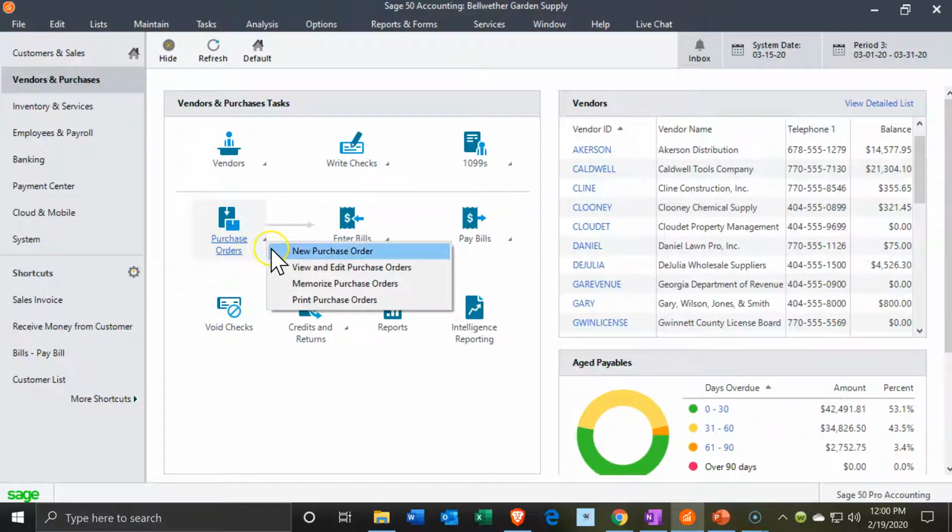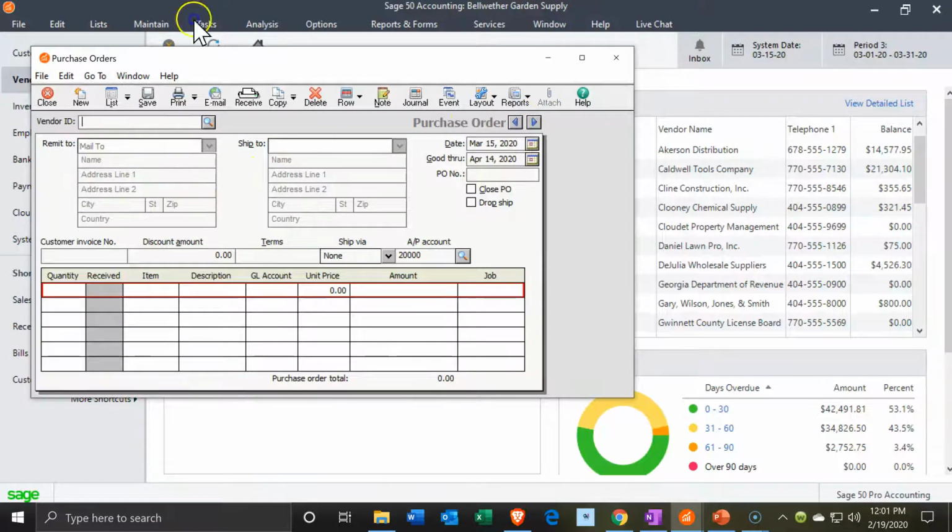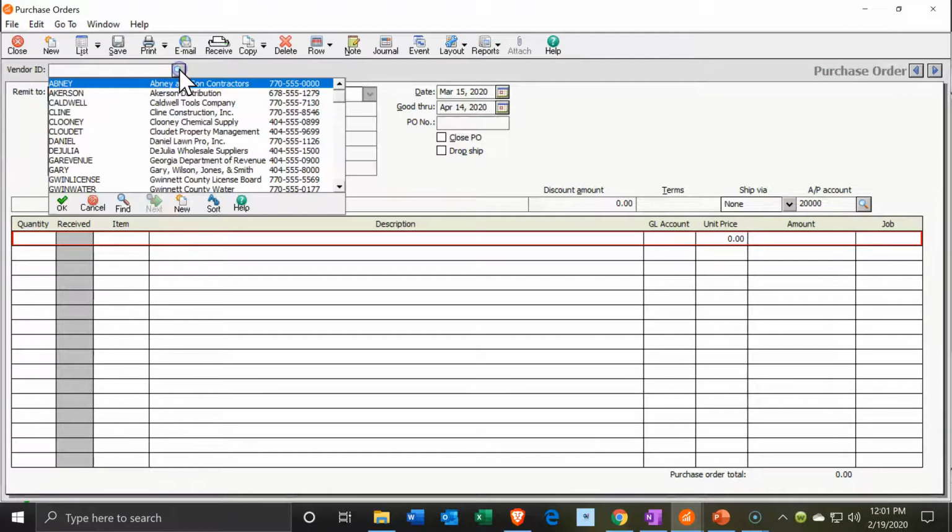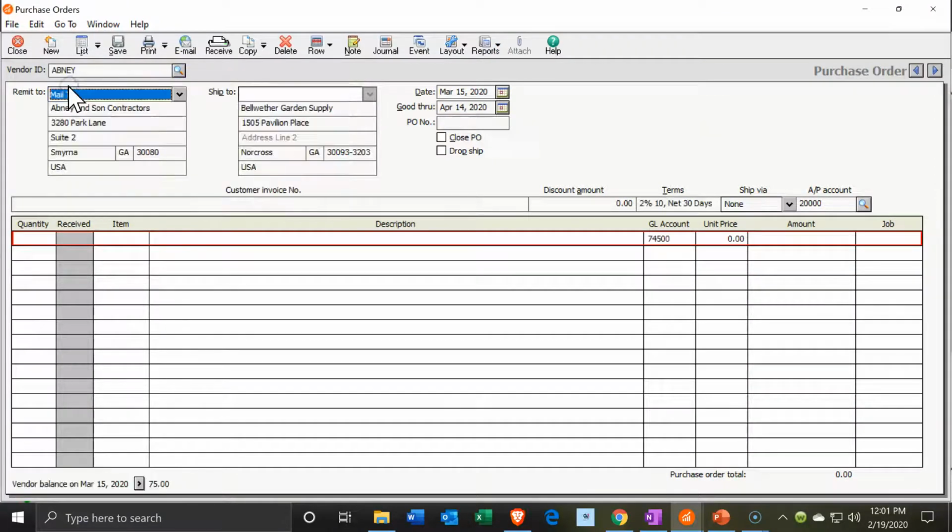Let's be opening up the purchase order. We're going to say we're going to have a new purchase order here. And let's maximize the screen and just make a purchase order. I'm going to just imagine we had one here.